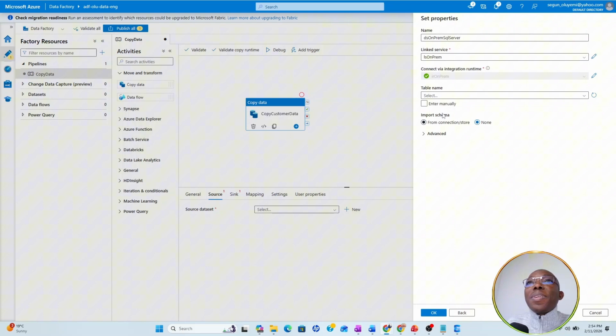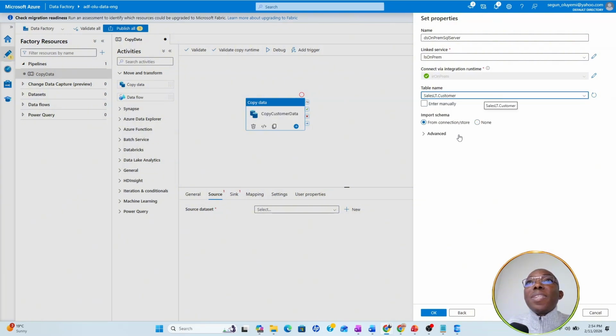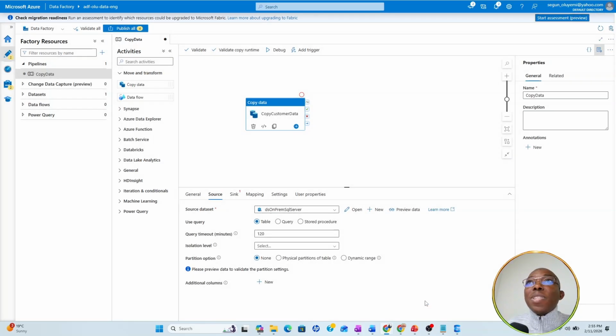So come back here. I want to copy my customer data. Just click on this, then click on OK. So we've created a dataset from our source. So by the time it completes, you can see that the red one that is on top is no longer showing. So now we need to configure our destination, which is the storage account.